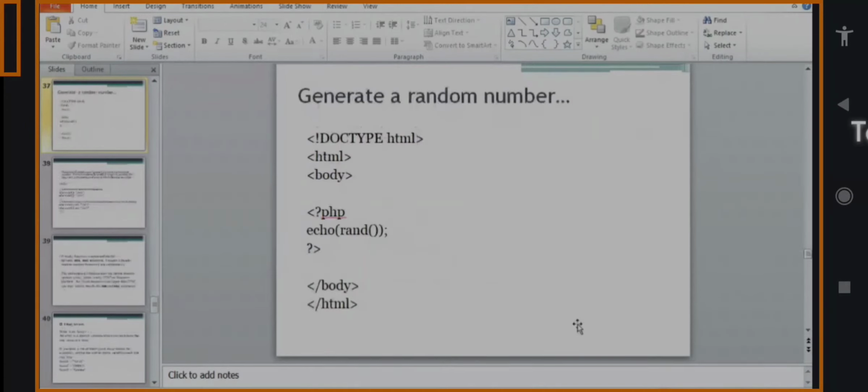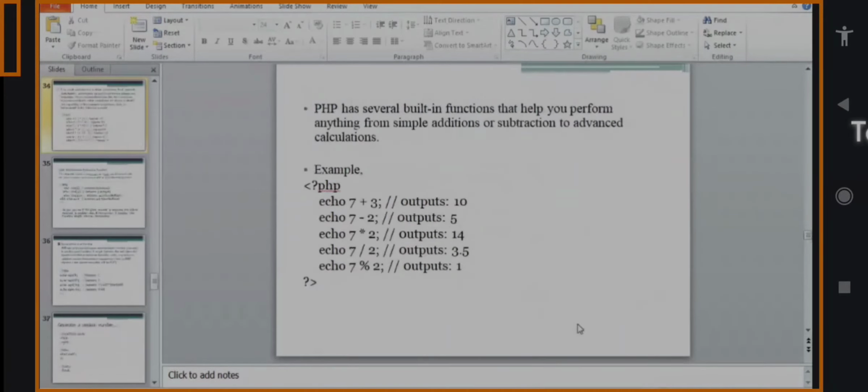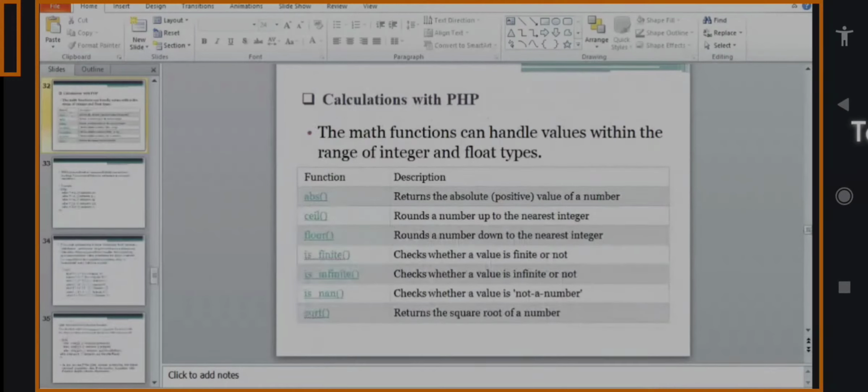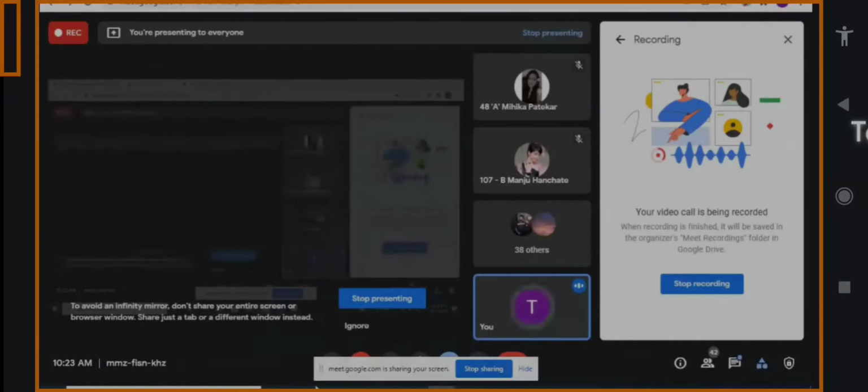Are all of you clear on all these things, how to generate a number, then square root and find the absolute value? Now I will show you some examples. Wait, I will directly share my screen and give you some examples. My screen is visible, yes or no? Tell me.